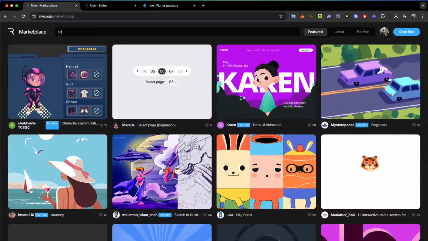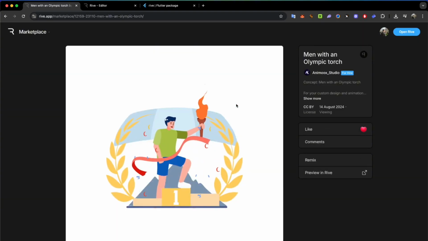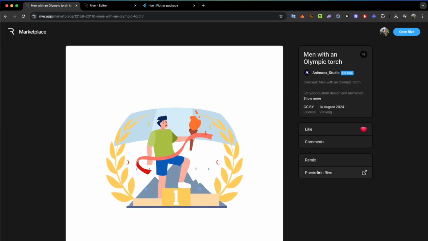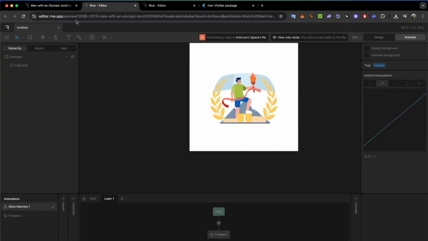So what we are just going to do is, for example, search like one keyword. You have like some cool and fun stuff there. So what you can do is select just one. You can, of course, for example, click on preview. Then this is going to open like the editor for Rive. So if you want to change something, if you know how to do it, then feel free.